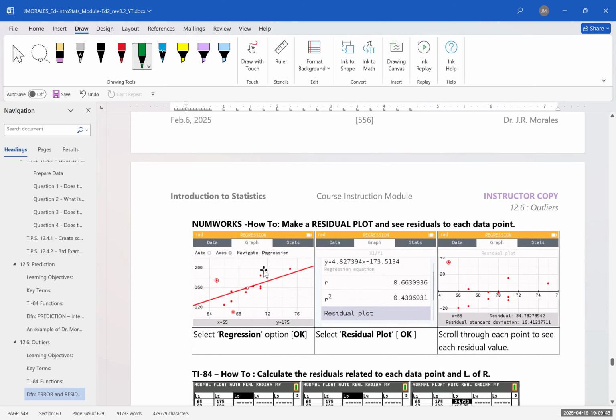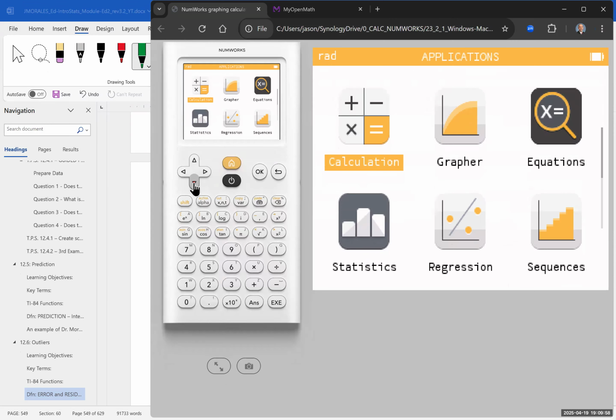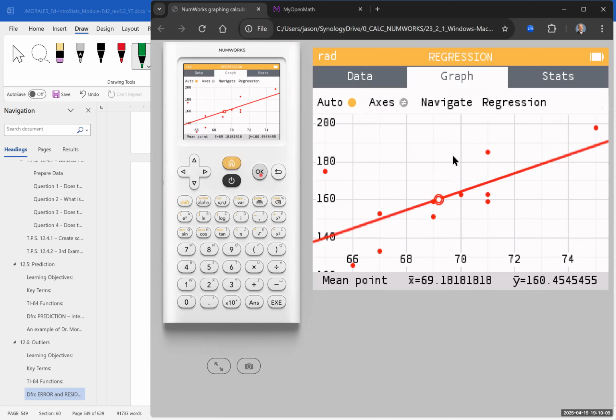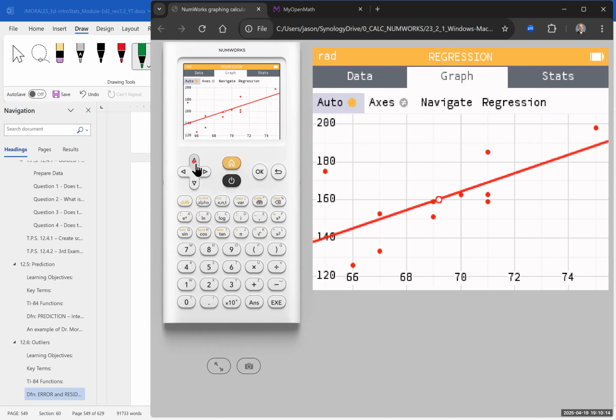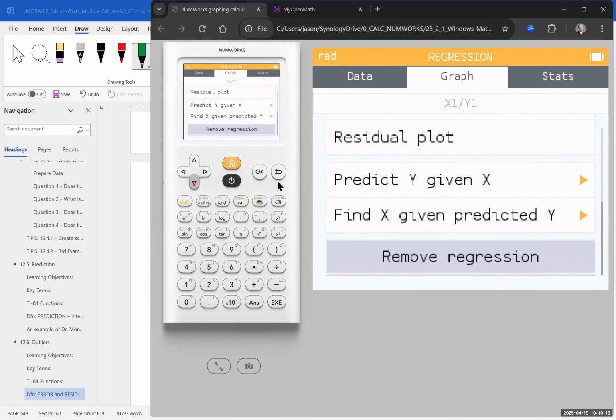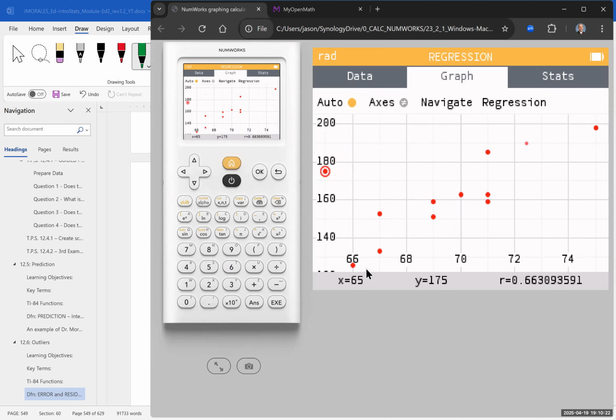So, how do you make this residual plot on the NumWorks calculator, for example? I've got these instructions here, but let me show you how to do that. Let's look at the NumWorks calculator first. First you want to go to the regression app, click OK, put in your data values, go to graph, and at first you won't see this line of regression. So let me take that off. This is what you would have.